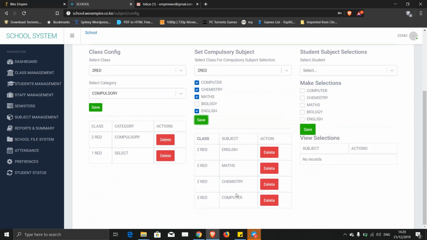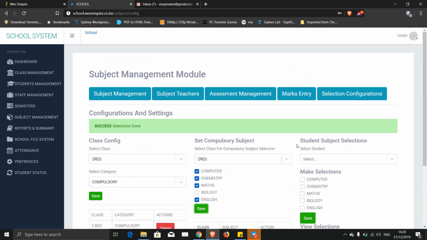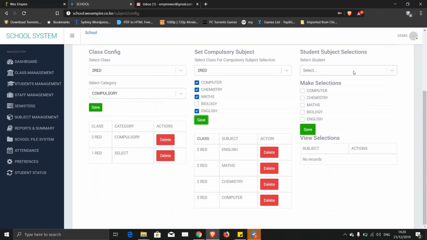Now for selection, you select for an individual student, or for a student individually. So if you come to this column here, it will give out the students. Let's say we have Mary here who does computer, biology, maths, and English. So she does not do chemistry. Save that. So when you select Mary here, these are her subjects.